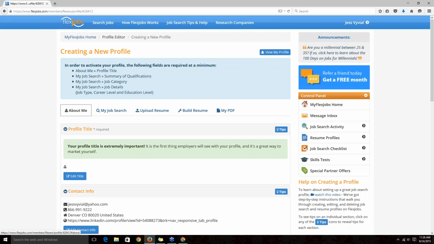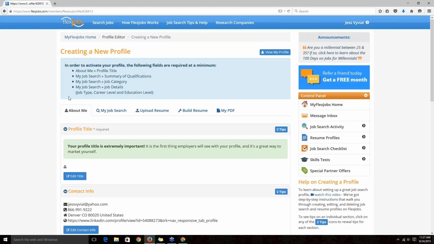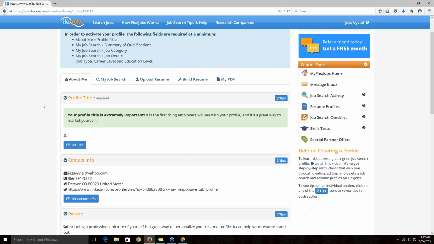An important thing to see here is this light blue box up at the top that says, in order to activate your profile, the following fields are required at a minimum. So as you work your way through each tab of the profile, and we work through each section, this little blue box should get smaller. Once that light blue box is gone, you'll know your profile is all set and good to go. And you'll see how that works.